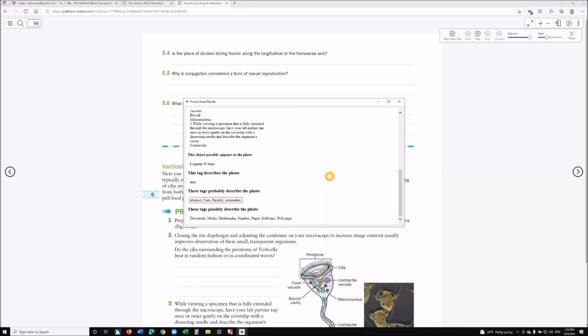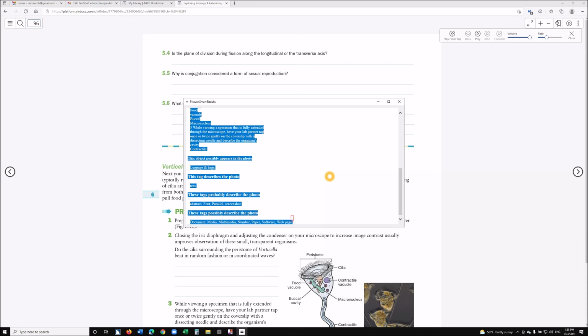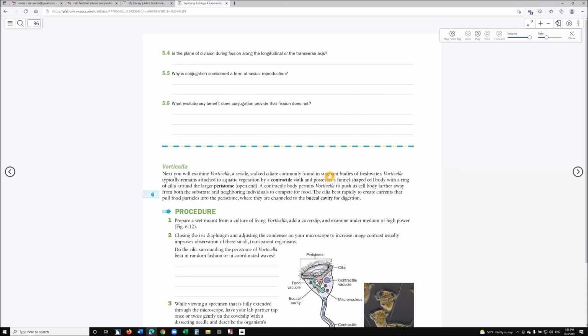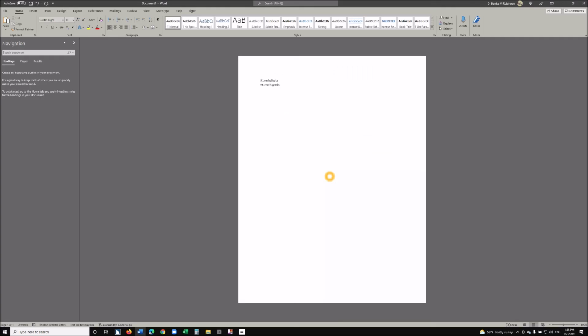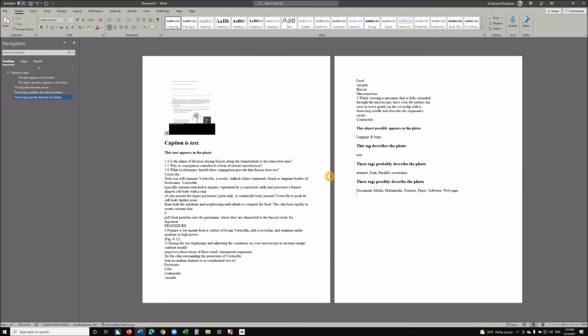Heading abstract. Just do a Control A, copy. Back to Exploring Zoology A Laboratory. Alt Tab back to Word. Document 1 Word. Control A, paste, and there you go.